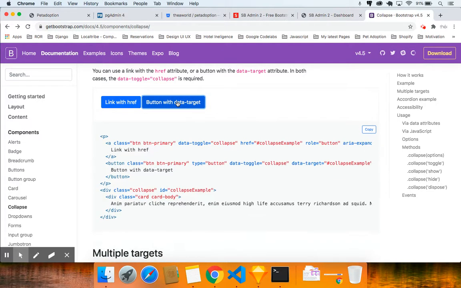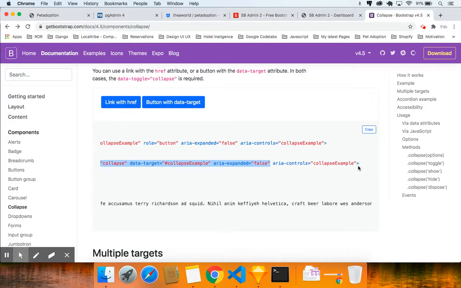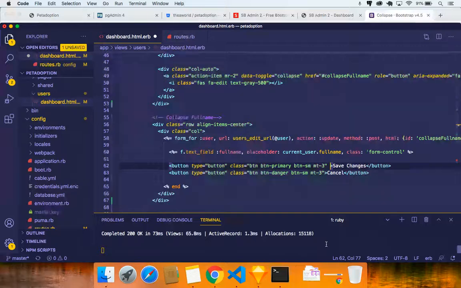Okay, so that means this button with data target that says here button, it has a data toggle called collapse, data target collapse. So we need to copy this area, and area expanded is going to be false, right? Right. So area controls is not important. Let's just copy that. Okay, come back over here, and we need to put this in here.